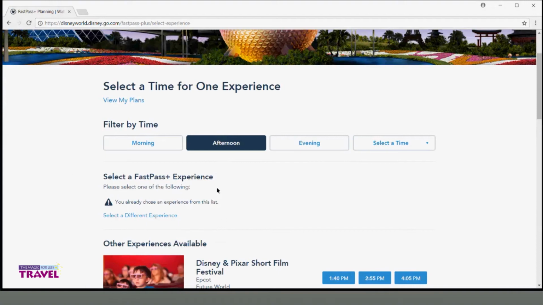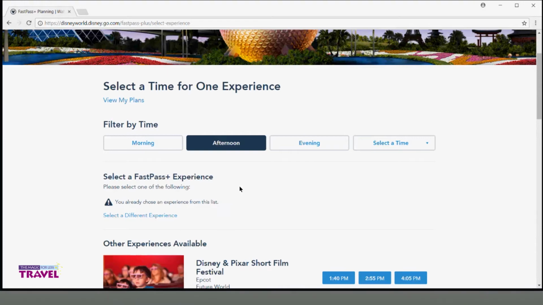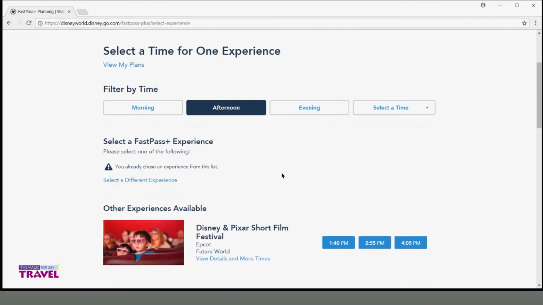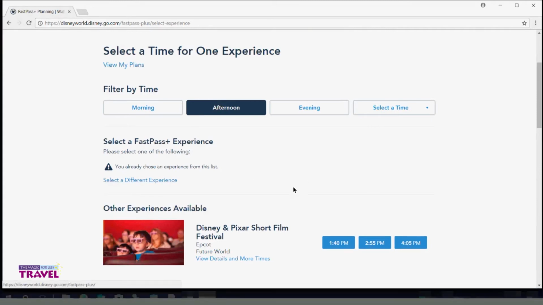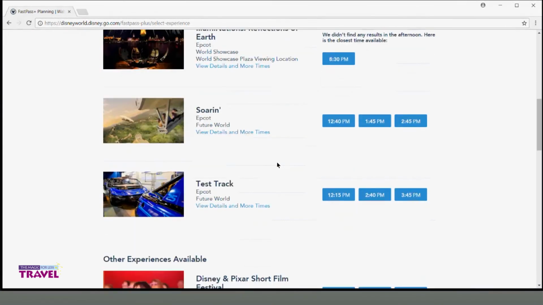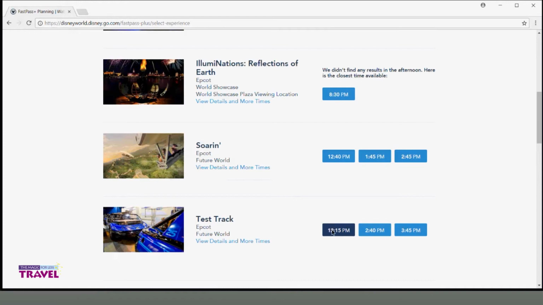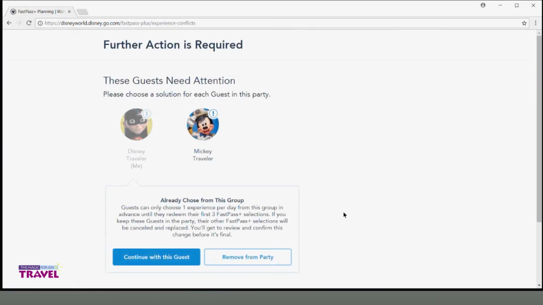And the system now has let me know that I've already chosen a FastPass Plus from that first list there, from that Tier 1 list of attractions. But if I think to myself, man, you know what? I'd really rather do Test Track instead of Frozen Ever After. I can just go ahead and click Select a Different Experience. And again, those Tier 1 attractions show up again. So you know what? There's a Test Track at 12:15, and that would be perfect for us because we're going to arrive around lunchtime. So I'm going to choose that one.